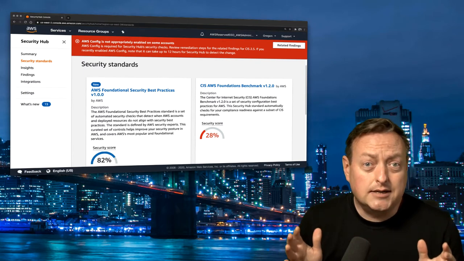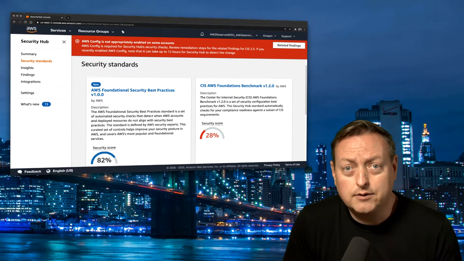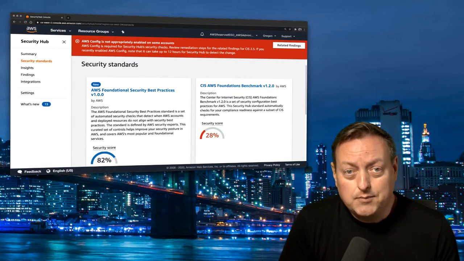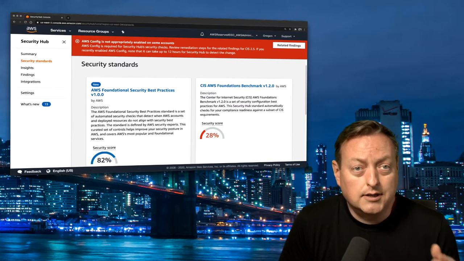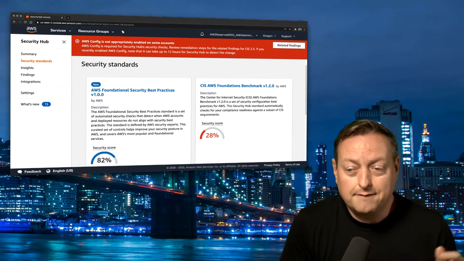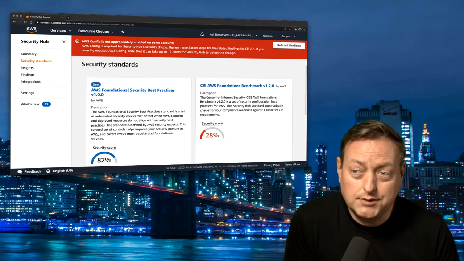Now, AWS, the cloud in general, is very API driven. That's what makes it cloud. And many of the security controls can be configured by API. So CloudFormation is a great way to do that. But a few of the items are not easily available in CloudFormation. Password policies are one of those things.